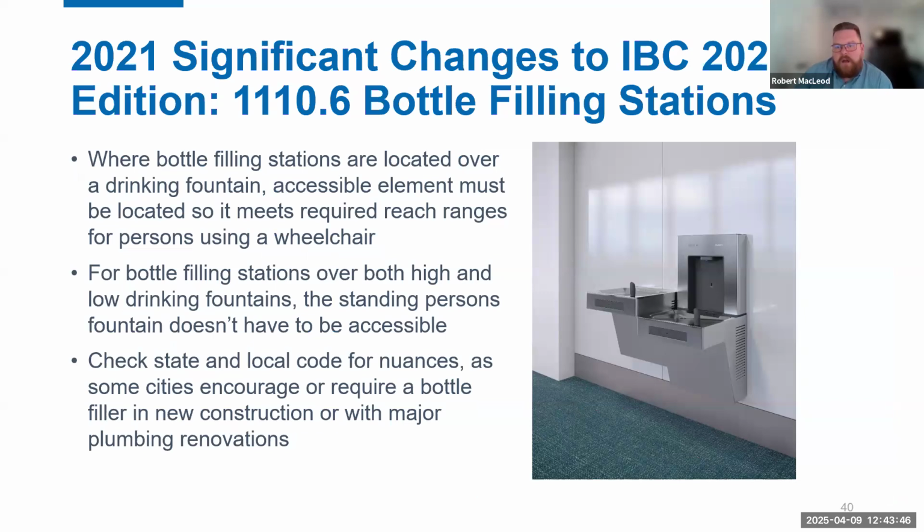Where bottle filling stations are located over a drinking fountain, the accessible element must be located so that it meets the required reach ranges for persons using a wheelchair. When there are bottle filling stations over both a high and a low drinking fountain, the one over the drinking fountain for the standard person does not have to be accessible. You must always check, again, hammering this home, check with your local provincial building codes or national building codes, because there are some different little nuances for accessibility.